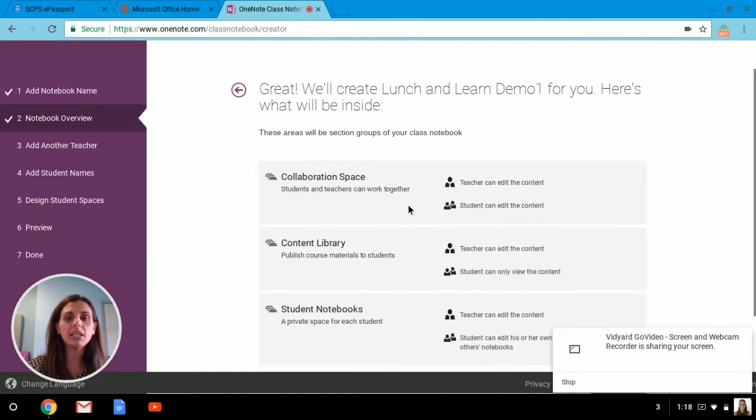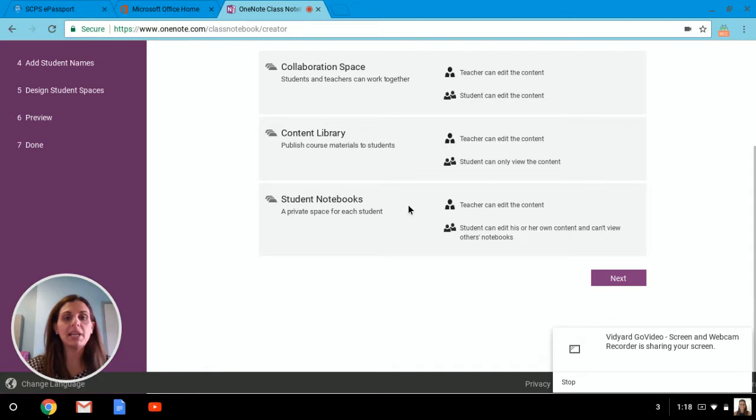The content library is really what it sounds like. The content library is just a space for teachers to publish any sort of materials or handouts or notes, instructions to a project. And when you upload your documents into Content Library, the teacher can do the edits, the students cannot. It is view only, so they can see it. They can't make any sort of edits to it.